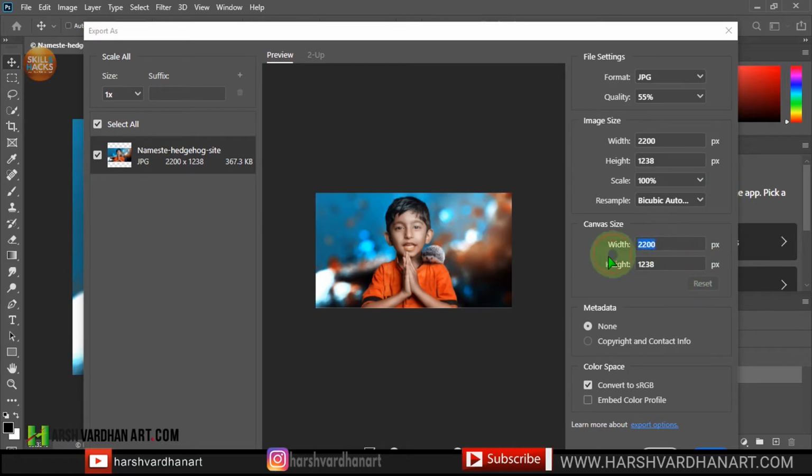And then we have the option of canvas size. We can change the canvas size from here as well. Canvas size is different from the image size, so we can choose that as well. And then we have the option of choosing the metadata. Metadata is basically the image information like copyright and contact information. So we can choose whether we want to export all the metadata or none of the metadata. So if we don't want any metadata to be exported, we can select none. Otherwise we can select the copyright and contact info.